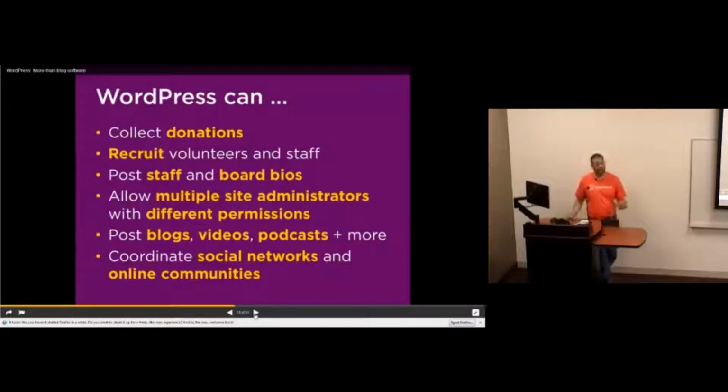You can have different people with different permissions run the website. So you can have your junior staff add content or maybe tweak content, and then they can queue it up for the senior staff to approve it and publish it. So there's a way to not have to do all the work yourself, but you still have control.